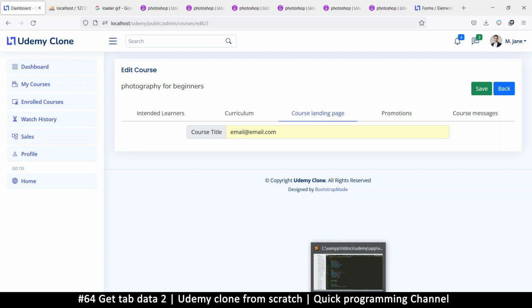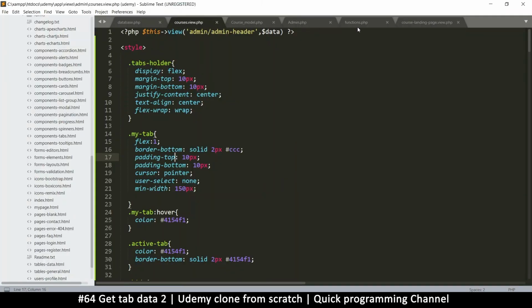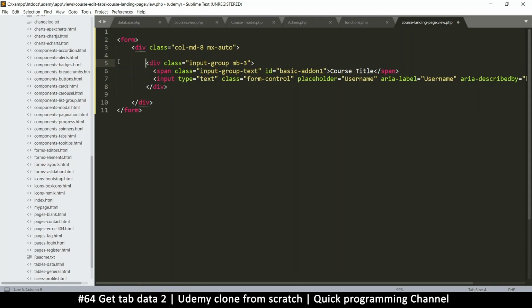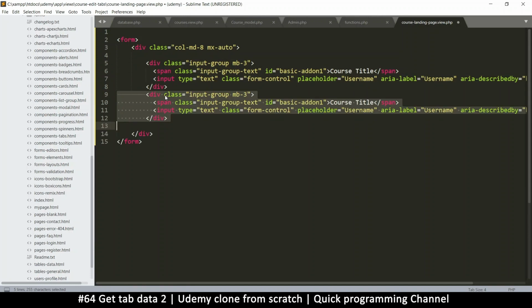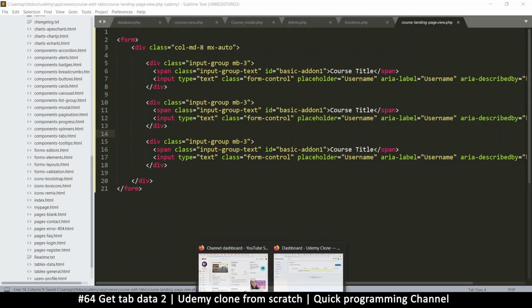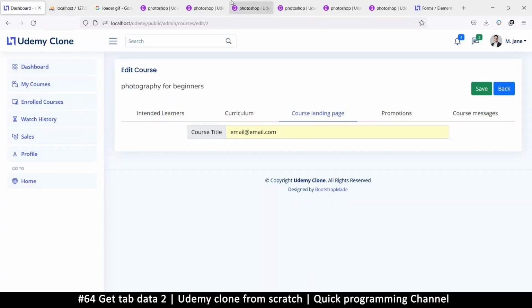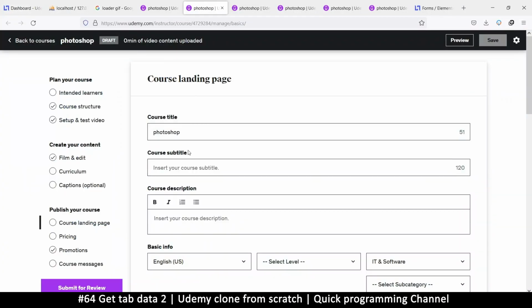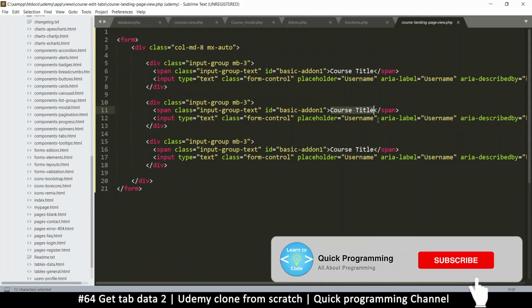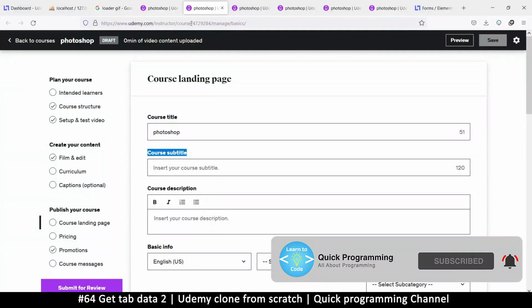And now let's go to the next one. So in the course landing page, we can do more. Let me duplicate this, and again. Okay, so let's go and add more. So course subtitle is the next one, and then course description. So let's add course subtitle.